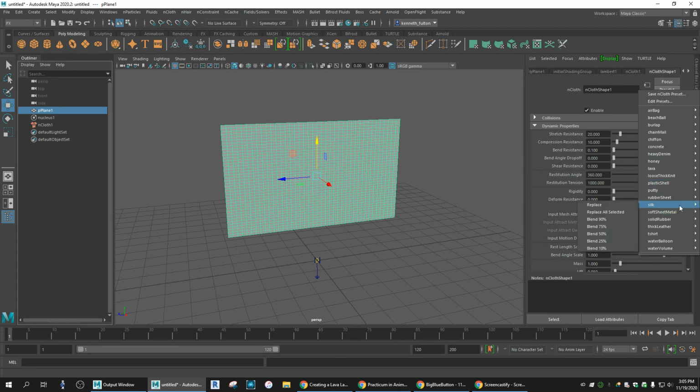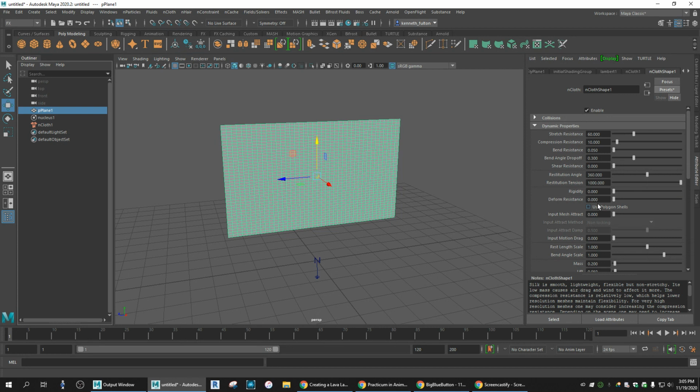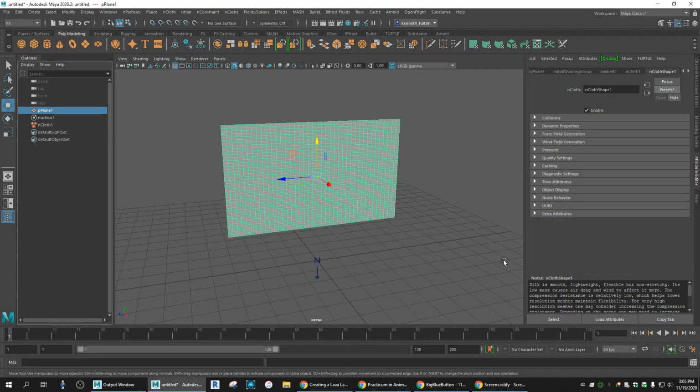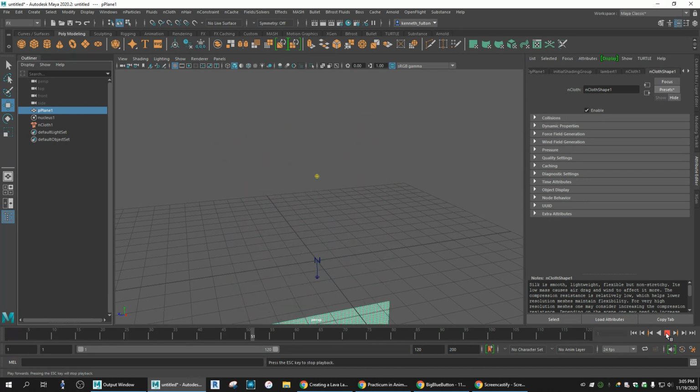So I'm going to go to one like silk, and I'm going to go to replace. And it tells you a quick note about silk and how it reacts in some of these settings here. I'm just going to close these down for now. Now let's go ahead and play it. And it drops right through the floor.